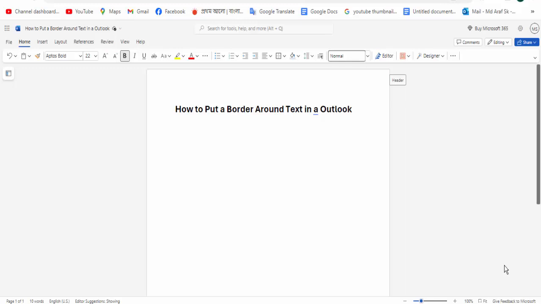In today's video, how to put a border around text in Outlook. So guys, let's start. At first, open your document. Firstly, write your text. Write your text and copy the text.